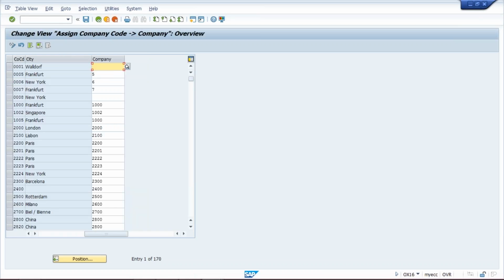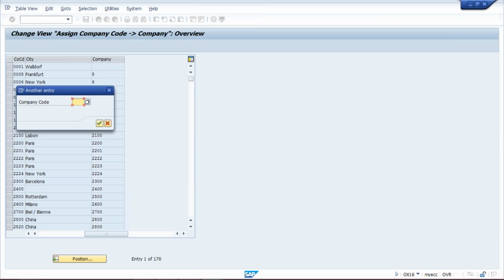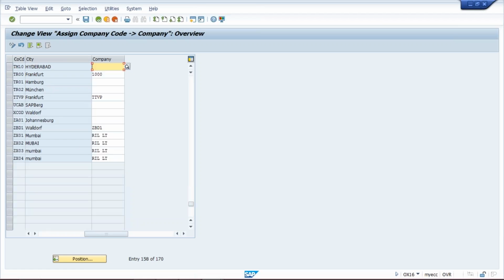Use transaction code OX16 and click on Position, and give your company code TM10, press enter. Then here against your company code we are going to link our company. What is our company? TTGRP. This code you need to remember. If you're not able to remember the code, then what will happen? You need to click here. See, I'll tell you.